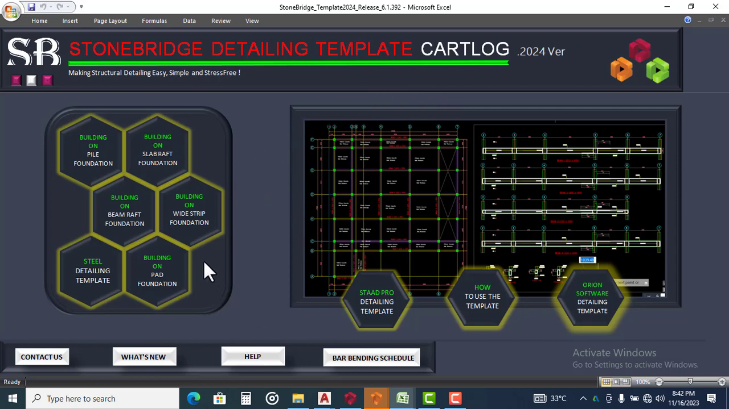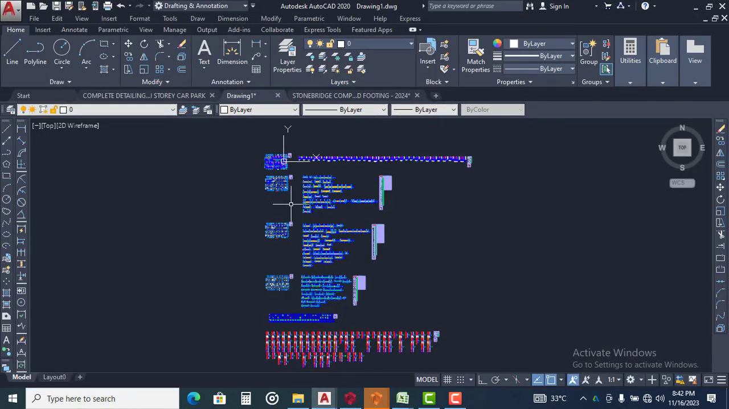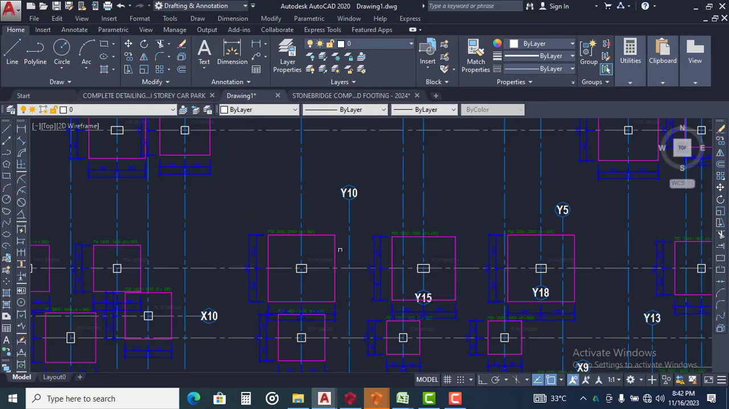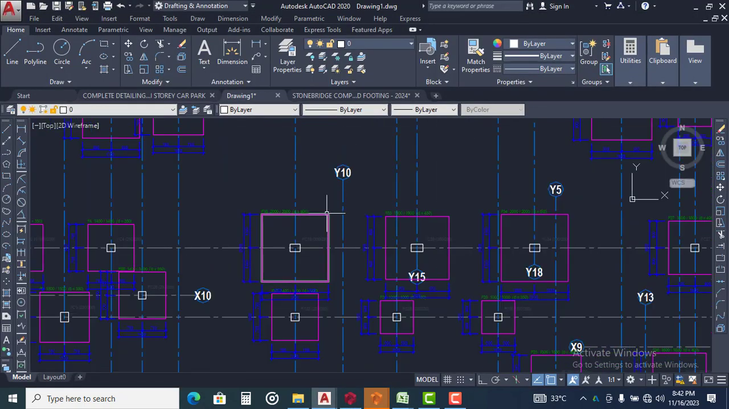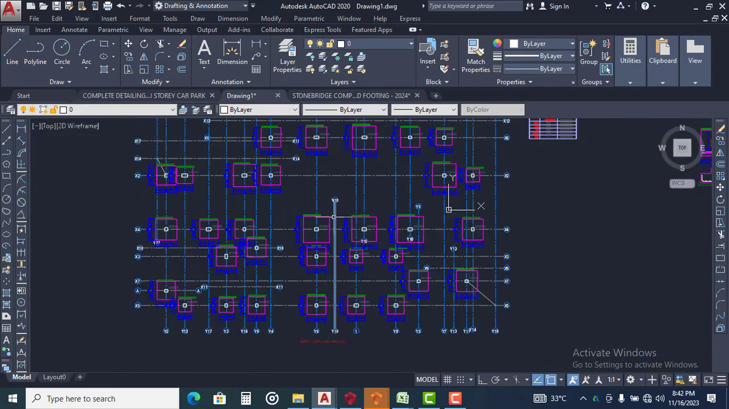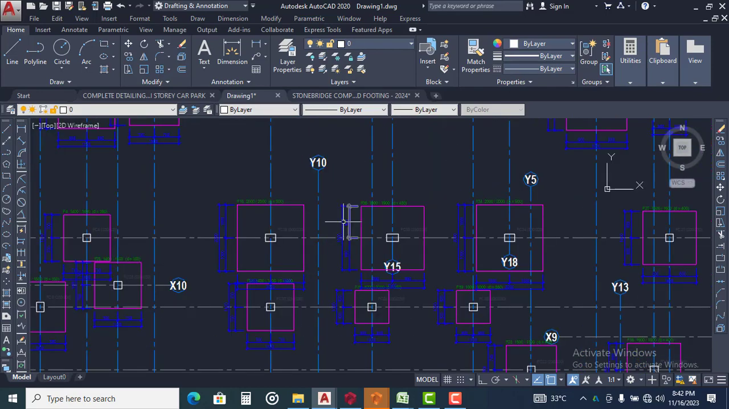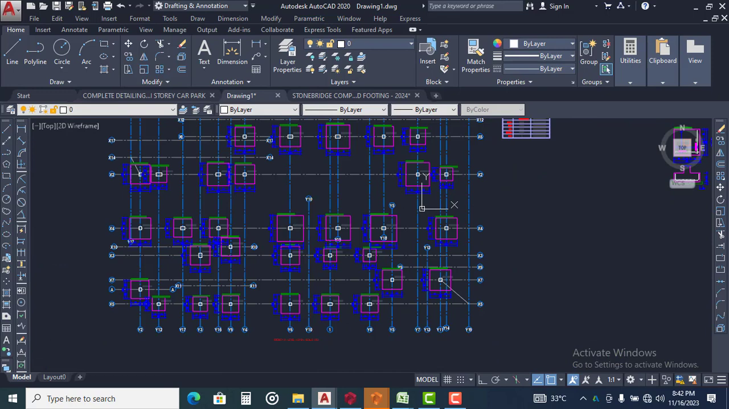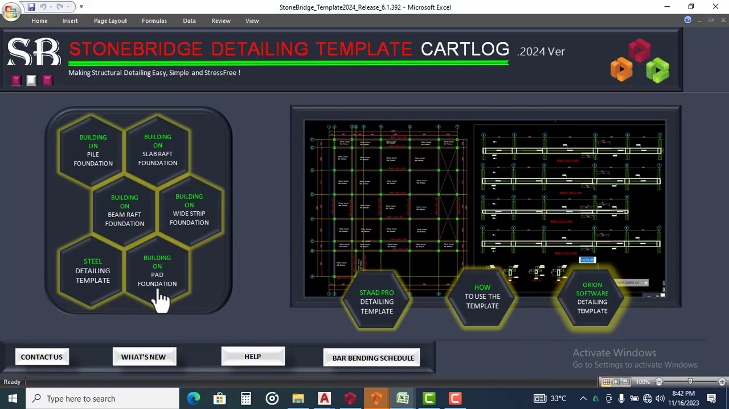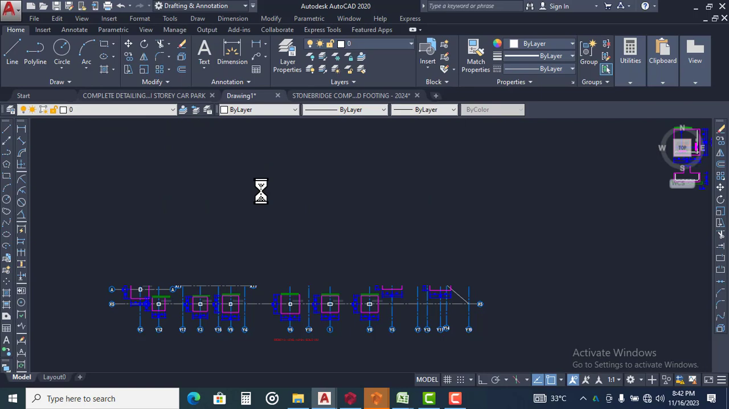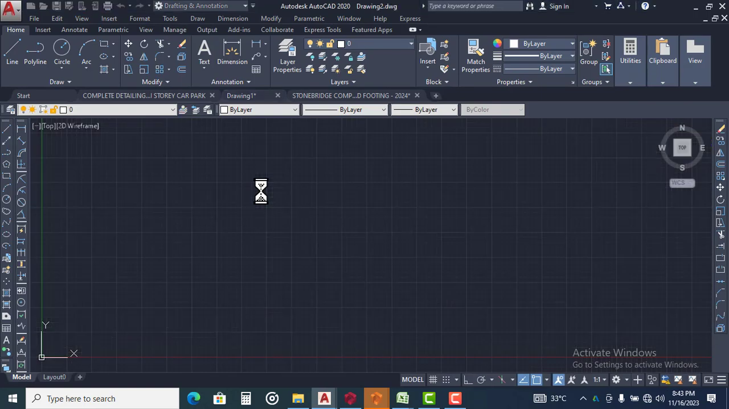So right now, I want to look at my drawing file to see what this drawing was done with. Sorry, it was done with pad foundation. So since I know that this drawing was done with pad foundation, I will go back to the Stonebridge template and open building done on pad foundation. So I'll come here and click on this, and wait for it to load up the pad foundation for the Stonebridge template.